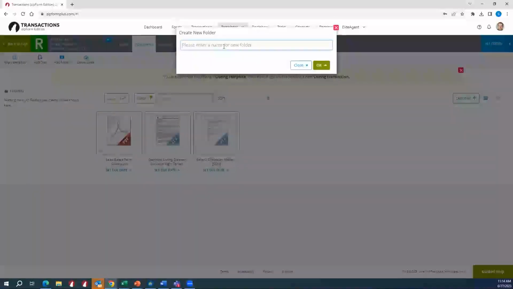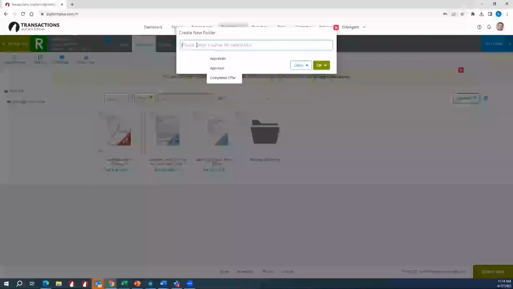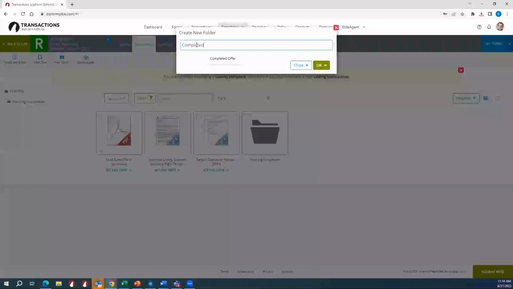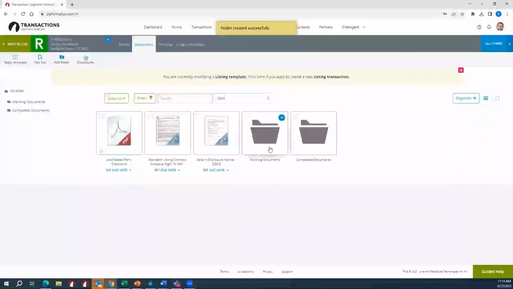So for example, if I want to come in here and create a folder for working documents, I can do that here as well. And then I can also come in and create a folder for, once my documents have been filled out and signed, I can make one for completed documents, okay? So you see that here, we have our working documents, and then once they're filled out and signed, we can put them into the completed folder right there.